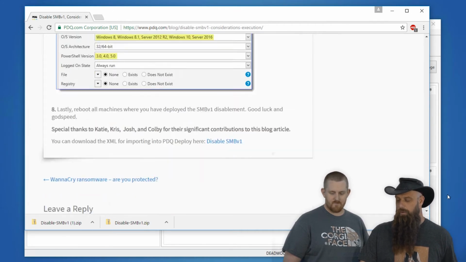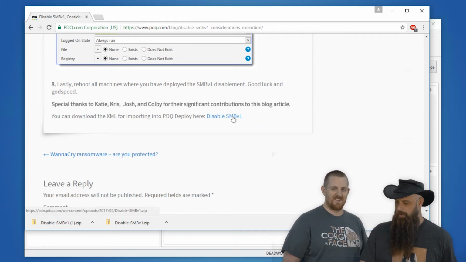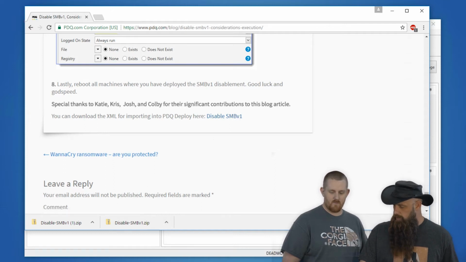At the very bottom, you will see Disable SMBv1. This is a package that you can download. It's not going to be part of the package library. We're helping you to disable it, but there are a few things you're going to have to do first of all. Number one, just download it. So we will download that.